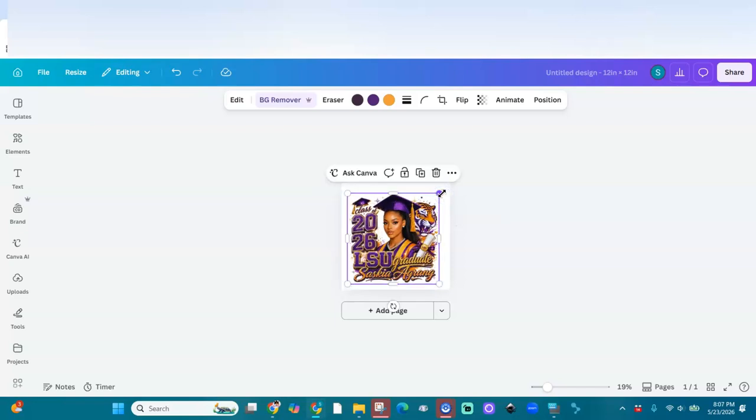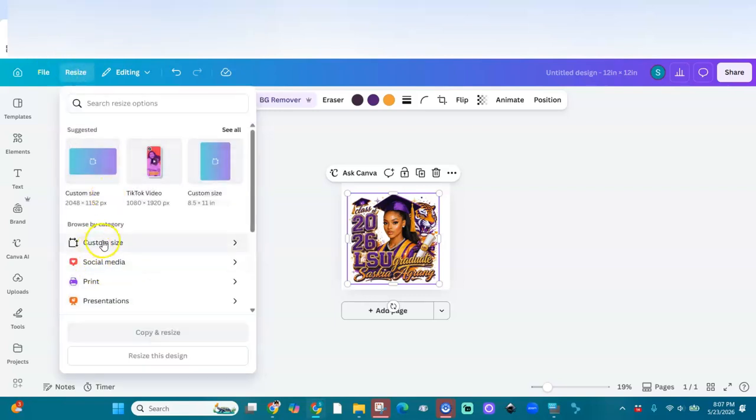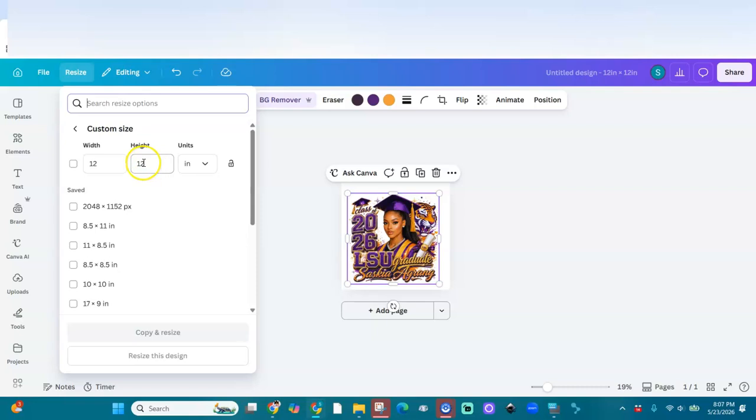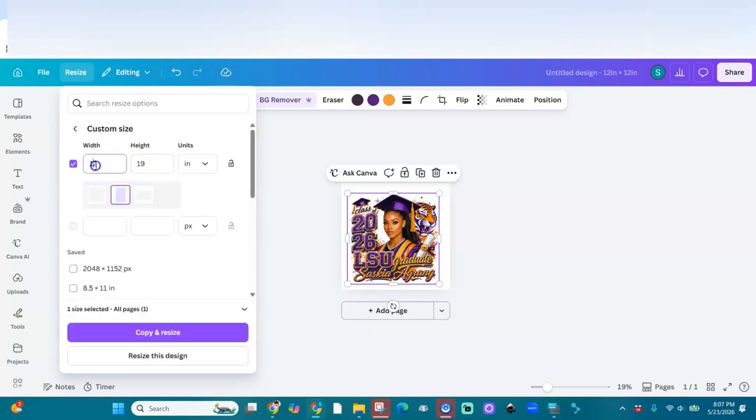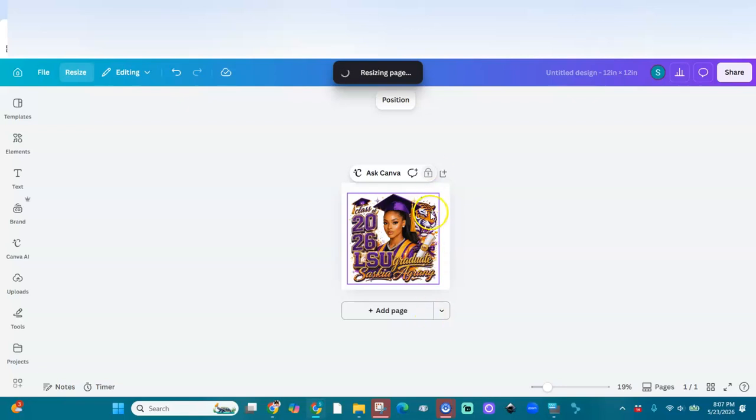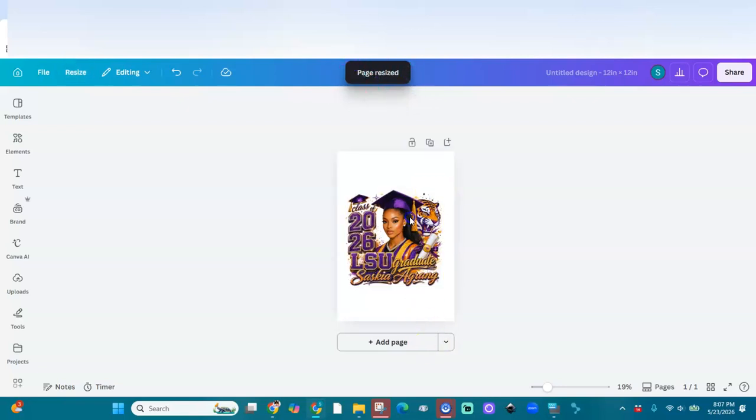Also for sublimation, you can do 13 by 19. For sublimation paper, right here, you resize it. Let's see here, you resize it, go to custom size, height 19, and here 13. Okay, and resize this design, and it will give you 13 by 19 so that you can print it on your sublimation paper.